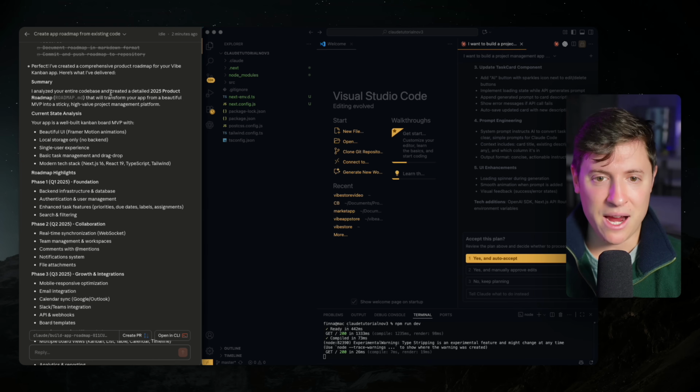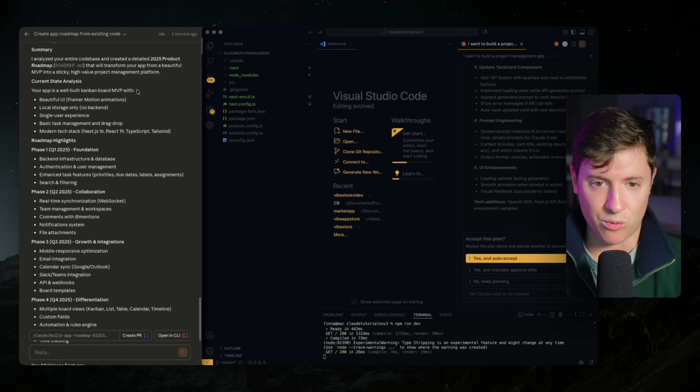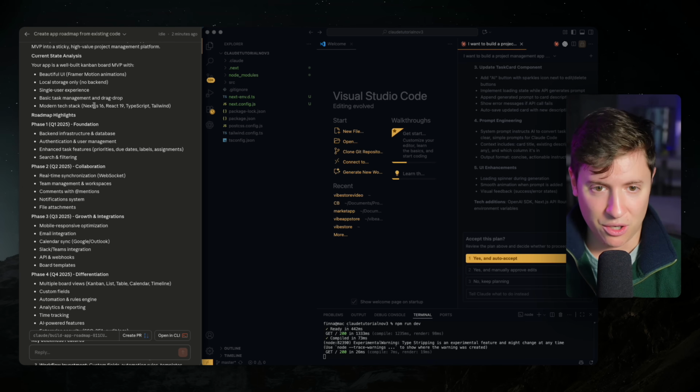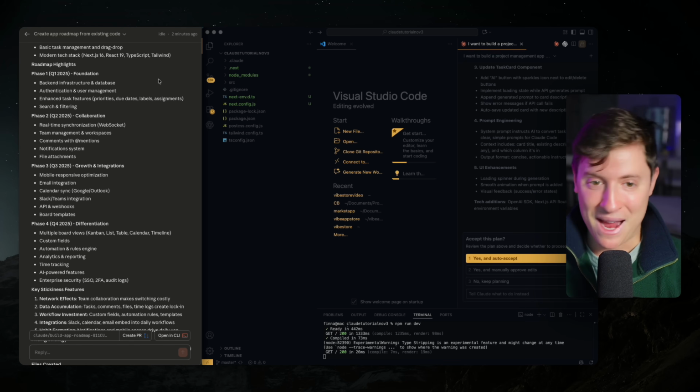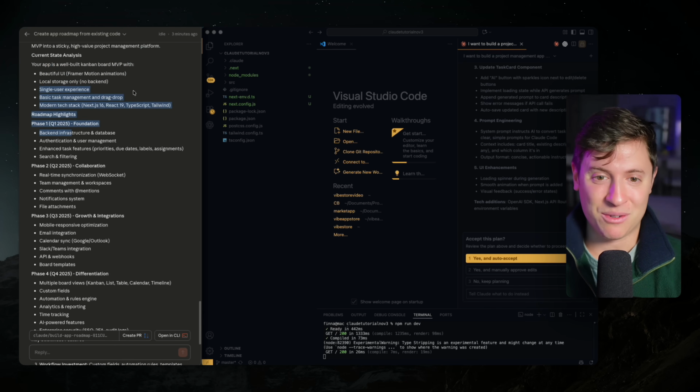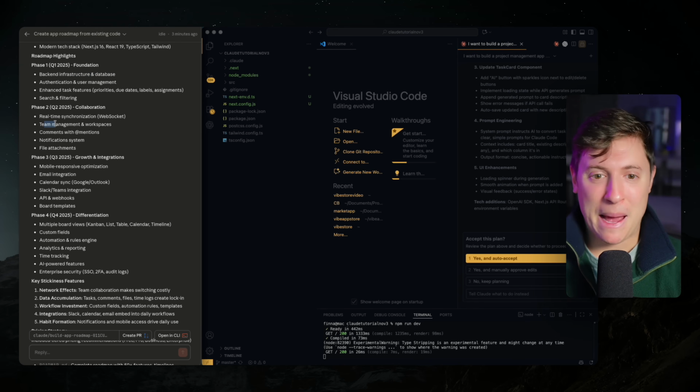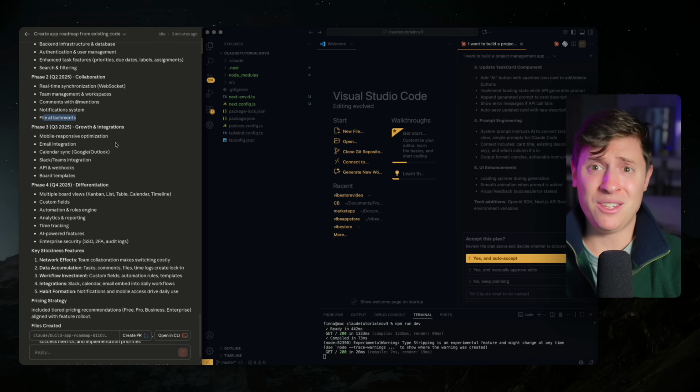I've analyzed your entire code base and created a detailed roadmap for you. So it tells us the current state, and now it gives us phases for all of 2025. So the backend structure, it's going to give us a database roadmap. That's pretty sick. It's going to tell us auth and user management. It has a roadmap for us for team management and workspaces, being able to add comments, a notification system, being able to attach files. These are really good ideas.